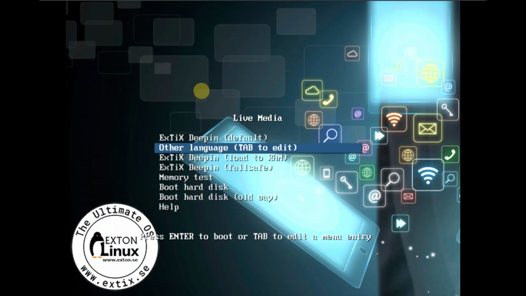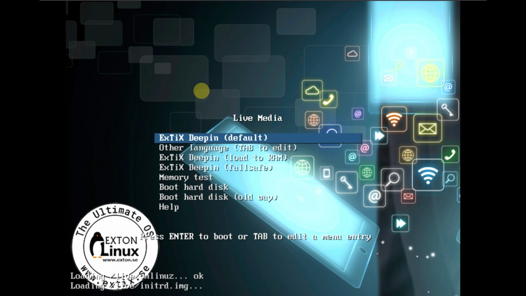So today we are looking at ExTiX Deepin Linux. So here is the boot menu. So let's quickly boot it in a live boot.